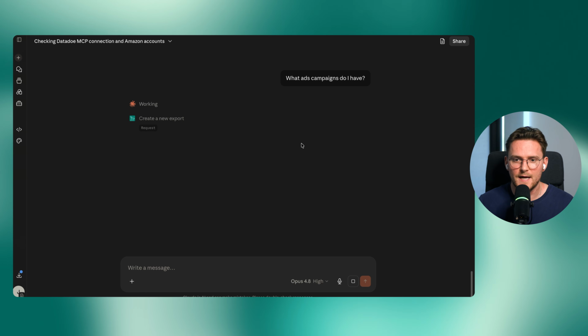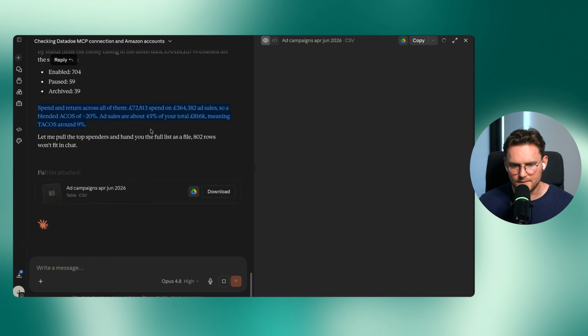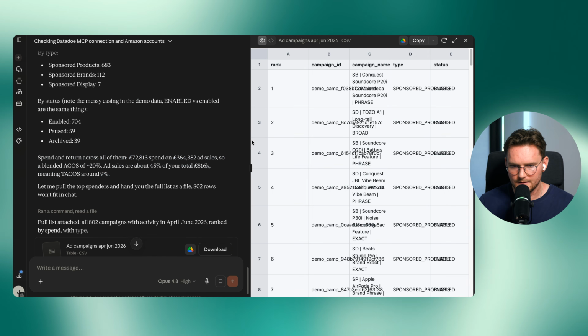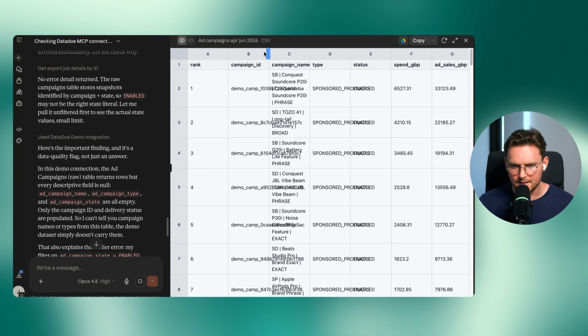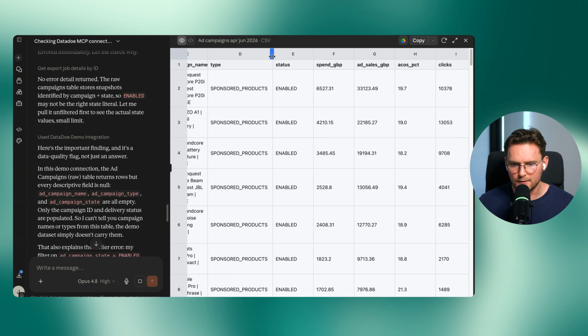Okay, now let's try with the ads. So what ads campaigns do I have? All right, so we got over 800 campaigns. Here are sponsored products, sponsored brands, sponsored display, enabled, paused, archived. Let's see it here. All right, we got this Excel file. Of course, now it's not formatted correctly. Now it is. And we got the full list of all of the campaigns that are currently on our account.